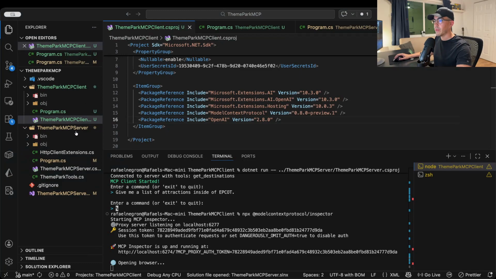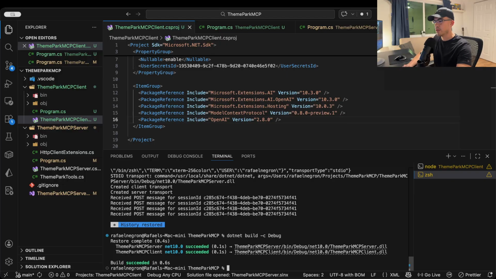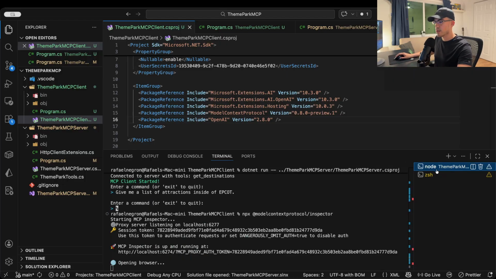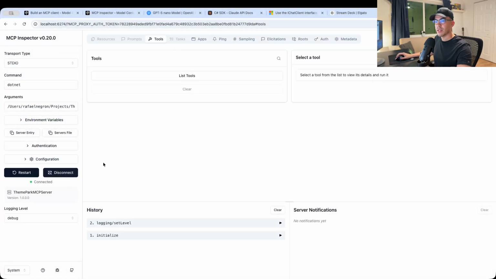So what I really want to make sure of, if I'm going to go down that route, is that I've actually built this whole thing. So let's do .NET build. Let's give it a fresh build in debug mode, so we have the latest and greatest. Okay, let's now go back to the browser right here. We should be able to connect to it.